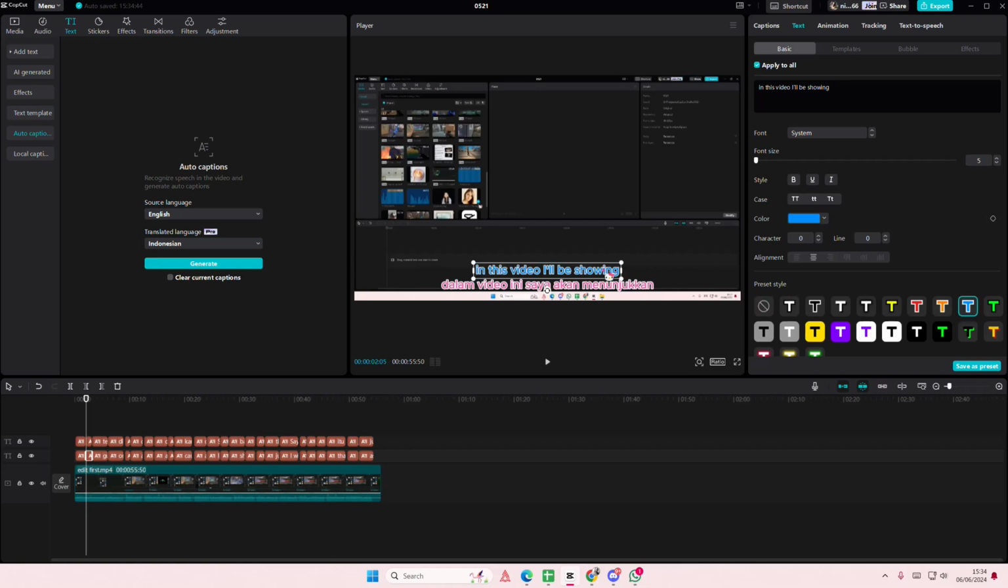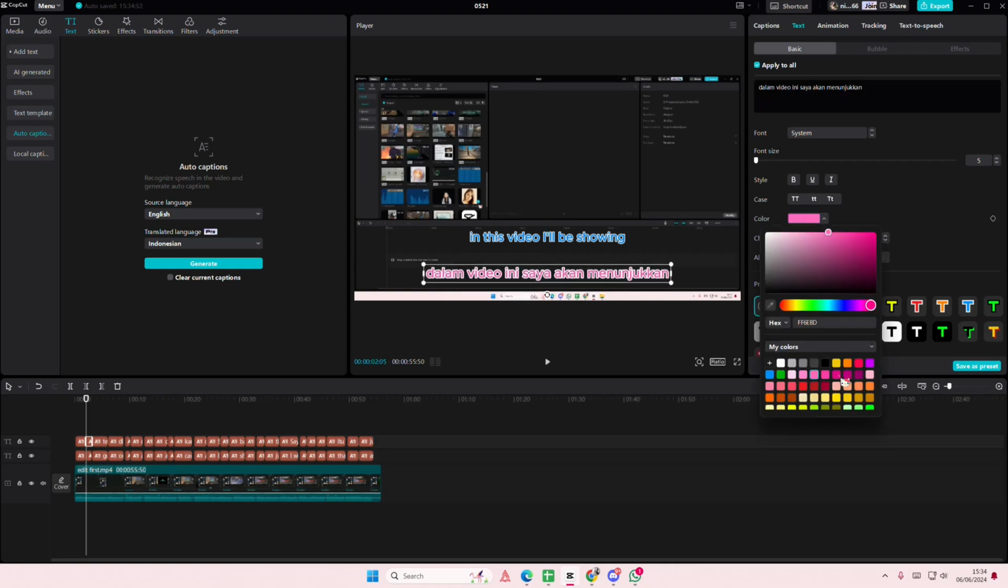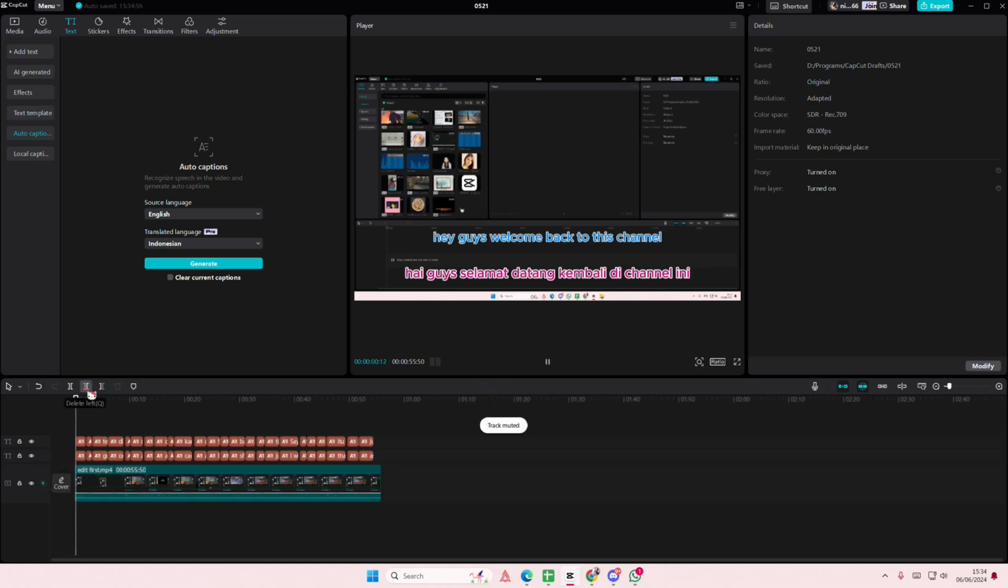For instance, you can also place it somewhere else and make it a little bit larger. I might change it to be a little bit more of a dark pink. And yeah, that is it.